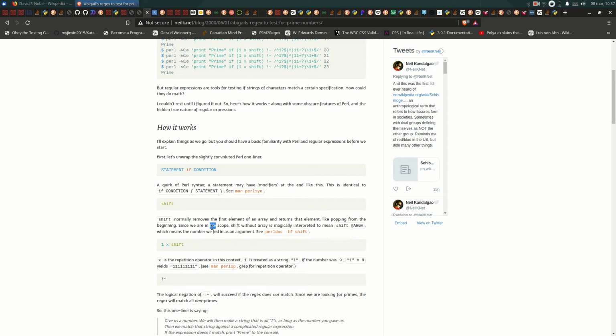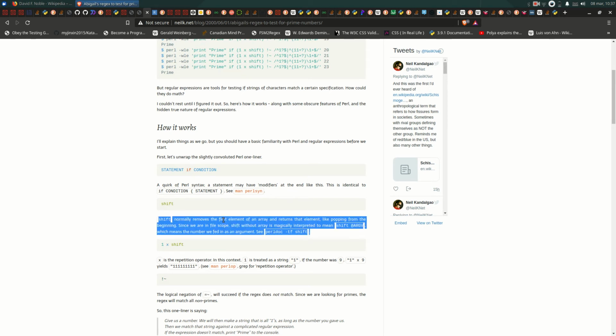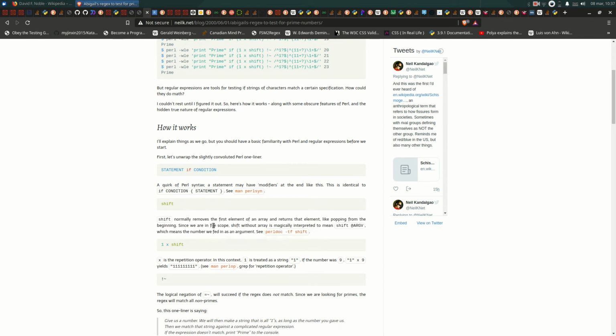Shift normally removes the first element of an array and returns that element. I like popping from the beginning. Since we are in file scope, shift without an array is magically interpreted to mean shift @ARGV, which means the number we fed in as an argument. See perldoc shift.